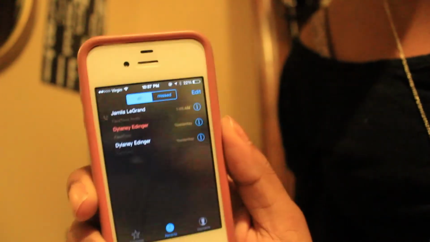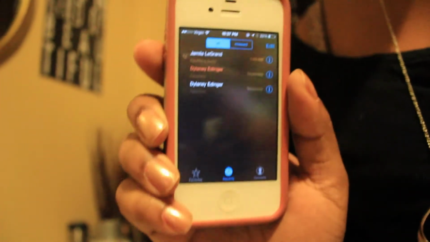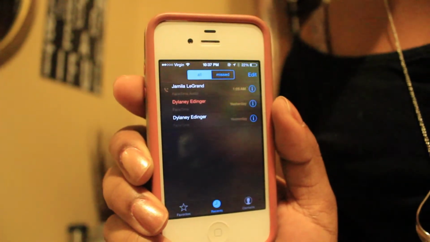FaceTime. Love it. You can now just do audio where you don't have to physically look at anybody anymore. So that's a good thing.